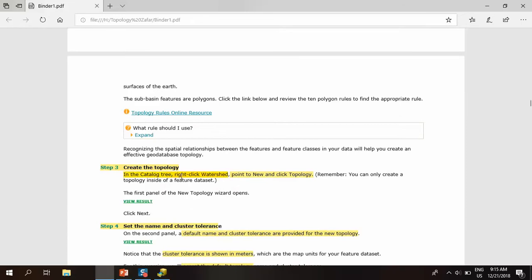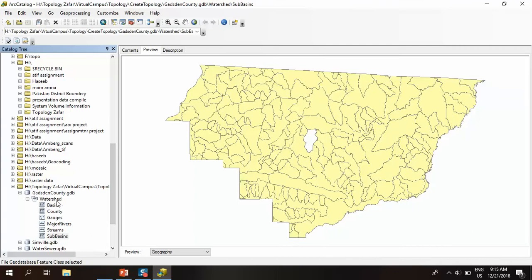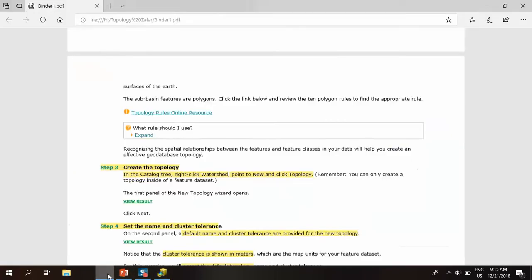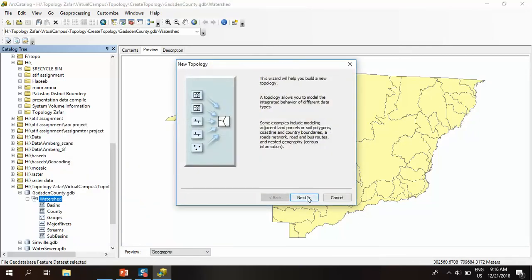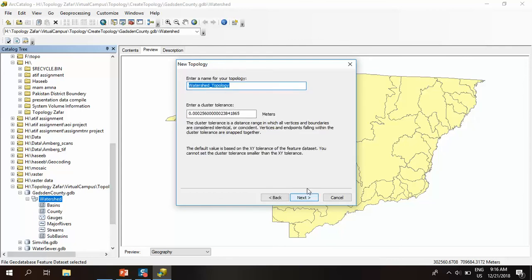In order to create the topology, you have to go to the catalog tree and right click on the watershed, move towards the option new, and create a new topology. Then you have to proceed and click next, and you have to name the watershed topology.